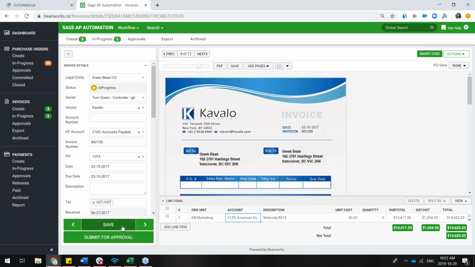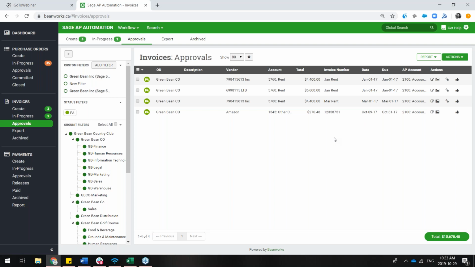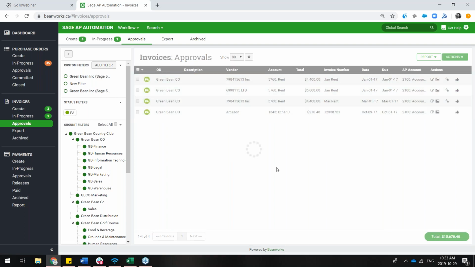And then you'd go ahead and submit this invoice for approval. Once you submit it for approval, the same thing will happen. Your users will receive an email notification letting them know there are invoices waiting to be approved. They'll come to the screen. It looks exactly the same as from the purchase order module, where you can select them all and batch approve or reject, or of course, jump into them.